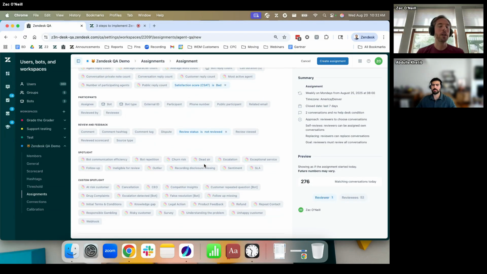I'll say bonus points. If you want to start to lean on the AI insights, we have the spotlight feature here. So now you could say, I want to look for conversations where churn risk was identified, escalation requested, SLA breach, sentiment. That's just a little preview, but poke around, try it out, see how that works.